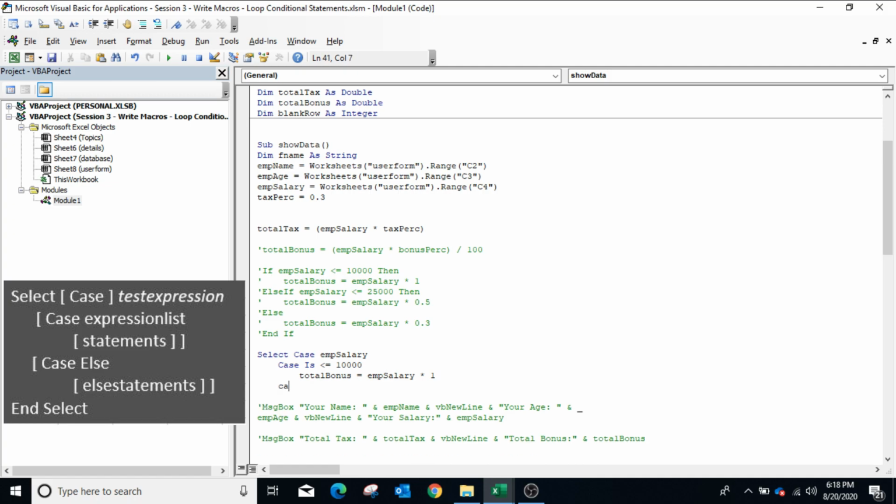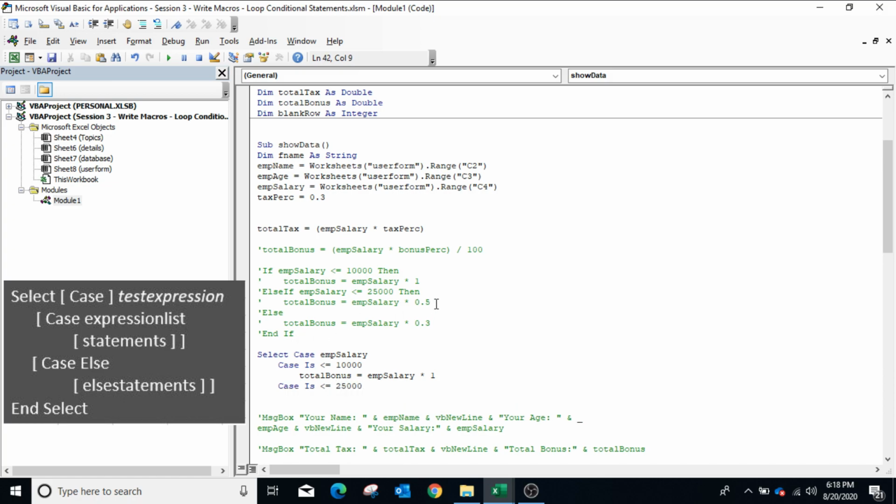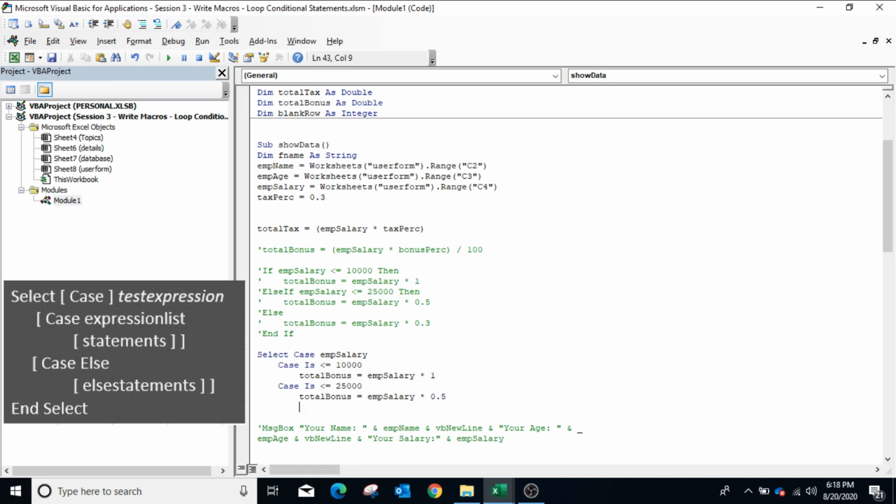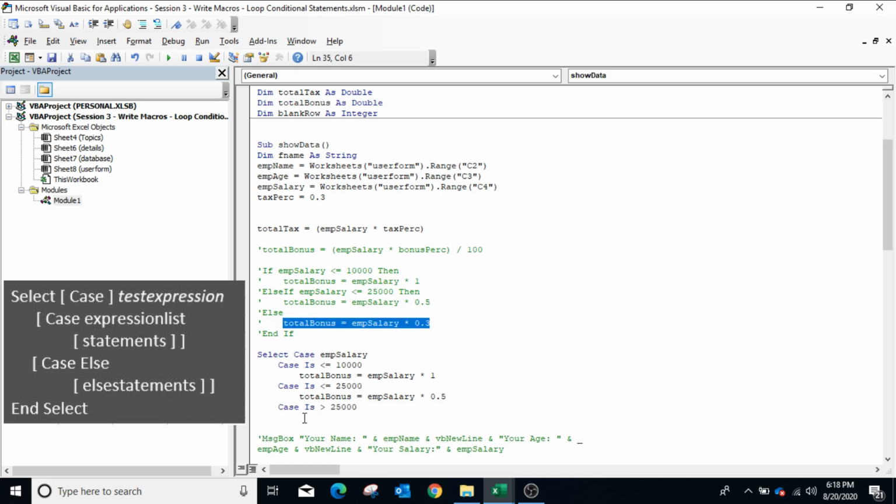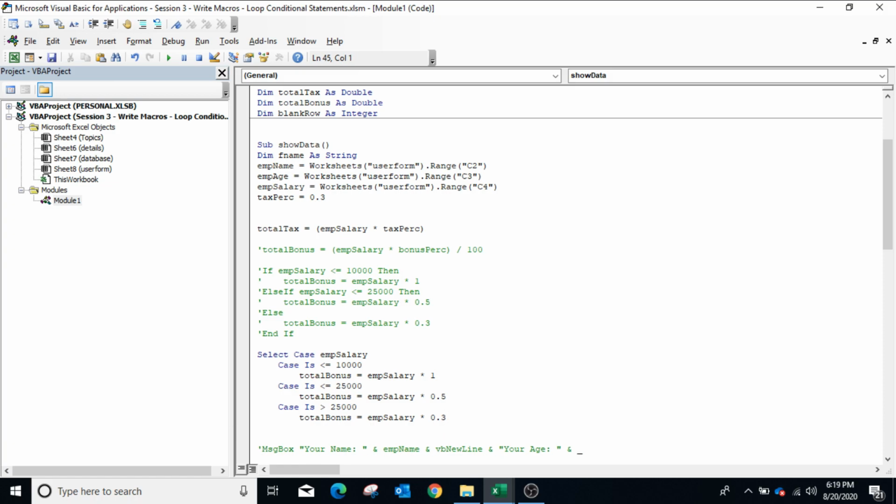The second case is less than or equal to 25,000. In this case, the total bonus will be 50% of the employee salary. And the third case is greater than 25,000. Then the total bonus will be 30% of the employee salary. After writing all the conditions, close the statement using End Select.